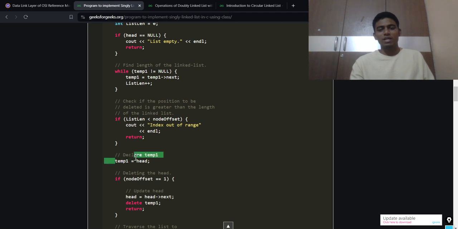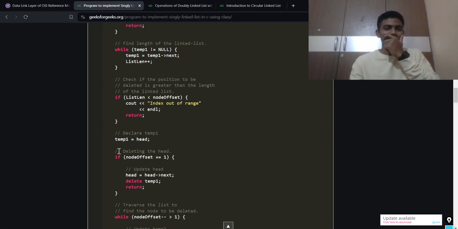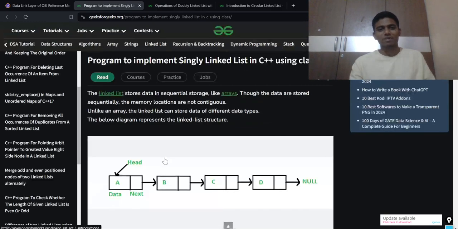So let's take temp again equal to head, and deleting the head. Declare temp1 equal to head, and we say deleting the head: when node offset equals 1, that means we need to delete the head itself. That means we are going to delete this one.